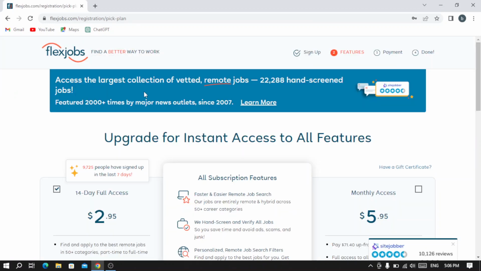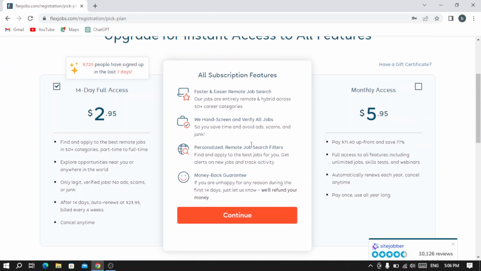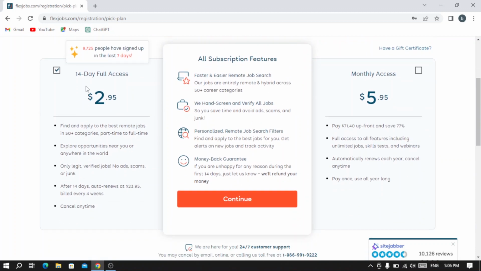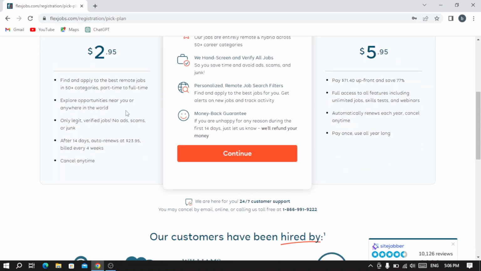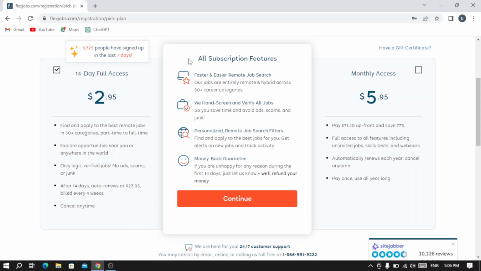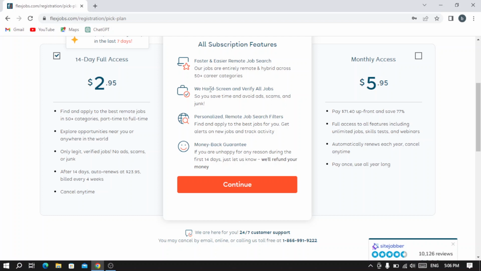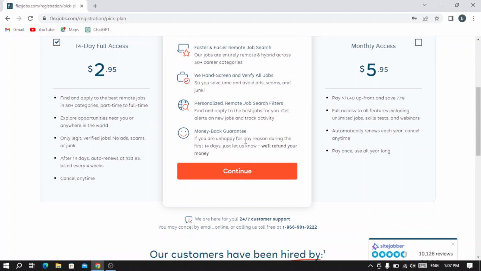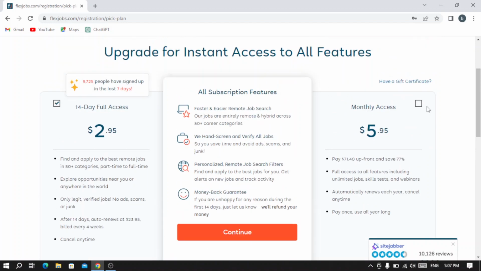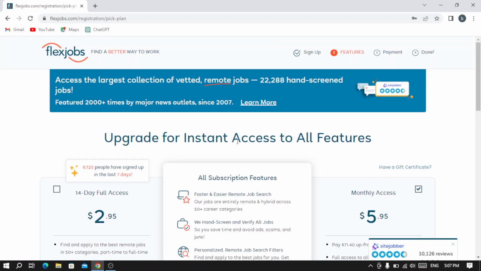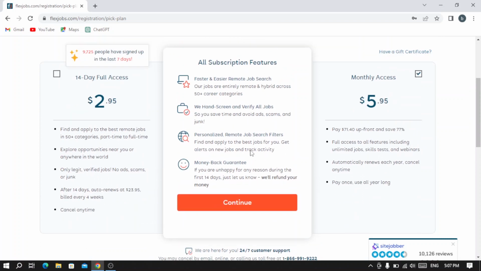So guys, after filling in that information, it takes us to this place. As you can see, you have here the 14-day full access, or you can get all the subscription features: faster and easier remote job search, we hand screen and verify all jobs, money back guarantee, and you go with this one and continue. Or, if not, you go with the monthly access one. So let's go with this one that they suggested for us, and let's hit continue.